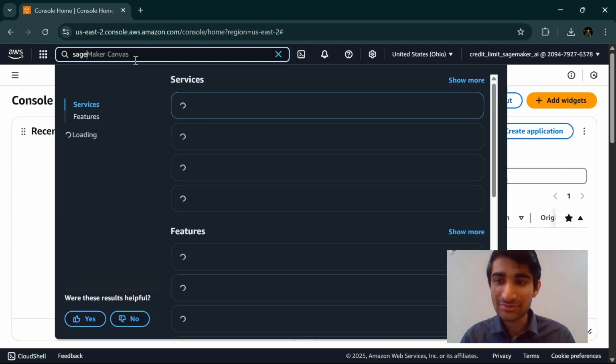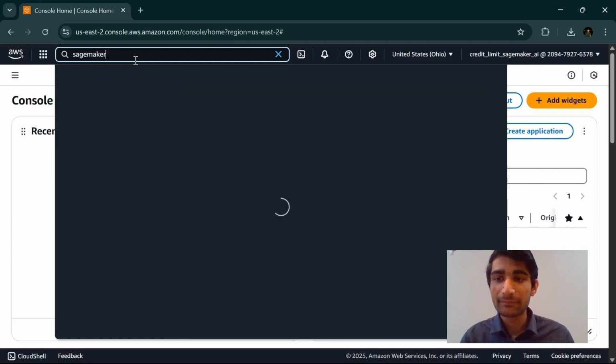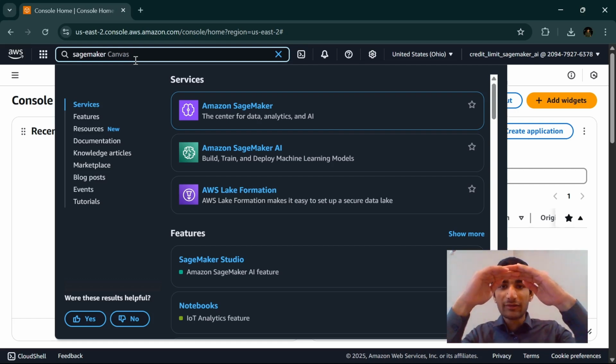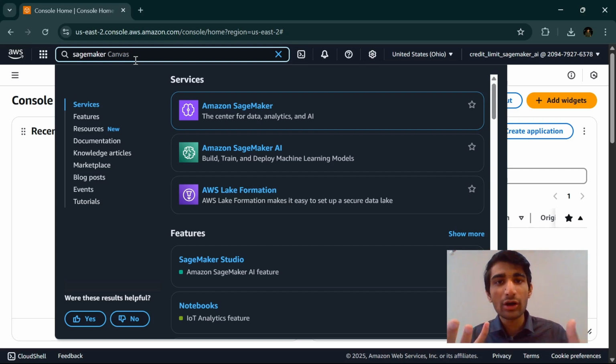So we'll just type SageMaker over here. And you can see we are getting two options, which are Amazon SageMaker and Amazon SageMaker AI. As we discussed before as well, Amazon SageMaker is like an umbrella which contains Amazon Bedrock, Amazon SageMaker AI and some other services. What Amazon is trying to do is create a unified platform, a unified studio, known as Amazon SageMaker, in which we can use all these services. But for now, we are going to focus on Amazon SageMaker AI only.